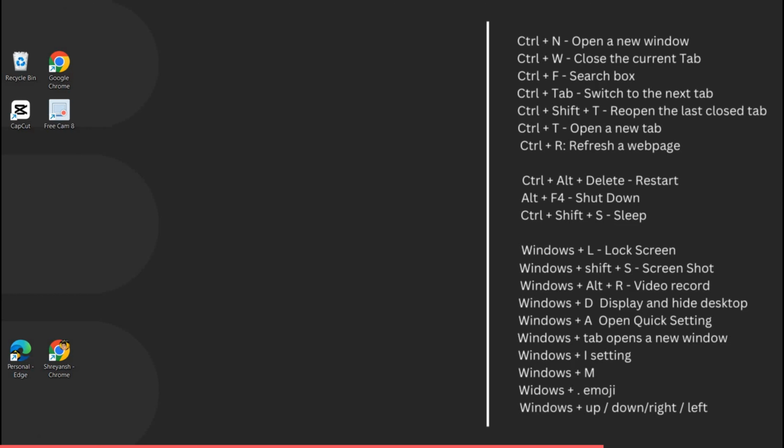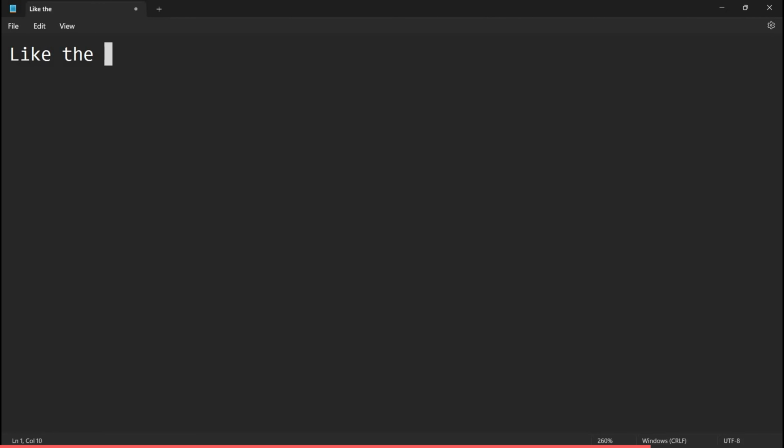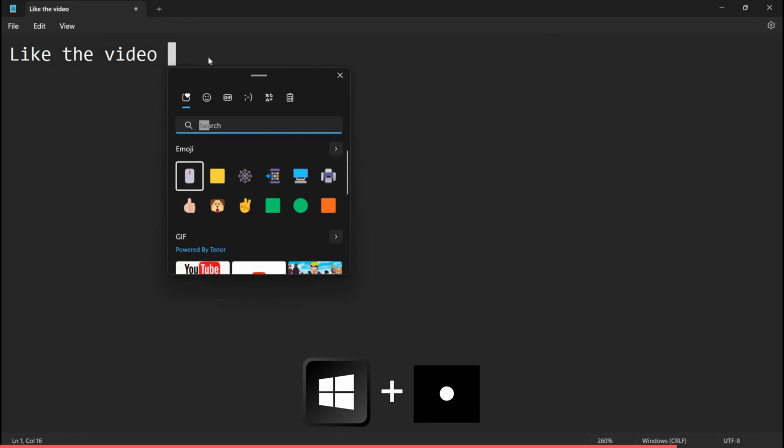Number 16. Open the Windows settings menu instantly by pressing Windows plus I. Easily customize system settings without searching through menus. Number 17. Expressing yourself with emojis is now easier than ever. Press Windows plus dot to open the emoji panel, where you can choose from a wide range of emojis to add a touch of fun to your messages and documents.